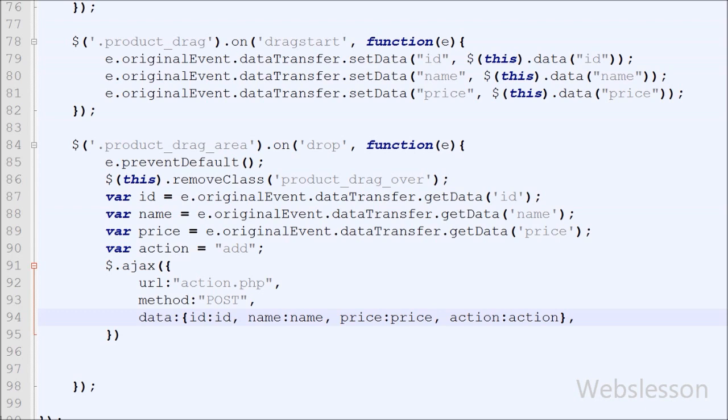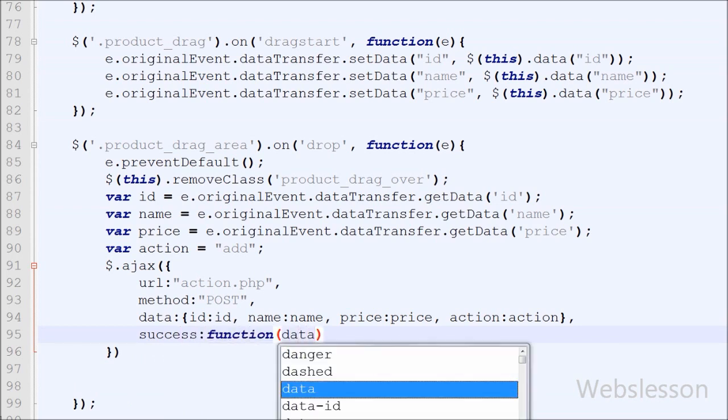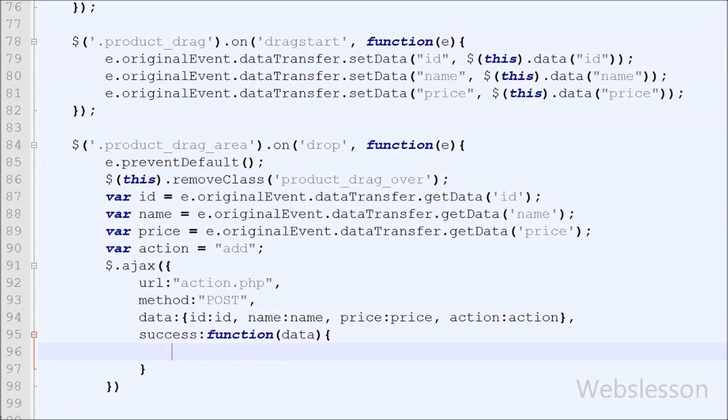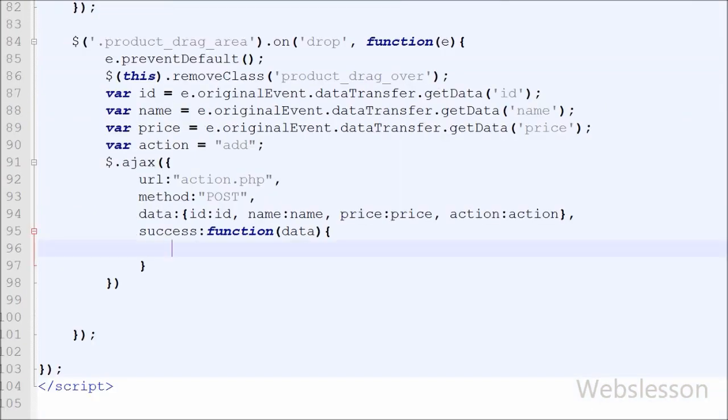Lastly I have written a success callback function. If the request succeeds, then at that time this function will be called, and this function receives data from the server. Here we will receive order details table data from the server. So suppose you want to display that data under the division tag with id draggable product order, so for this I have written $ with selector draggable product order with the html method, and under this method I have written data. This will print data under this division tag without page refresh.